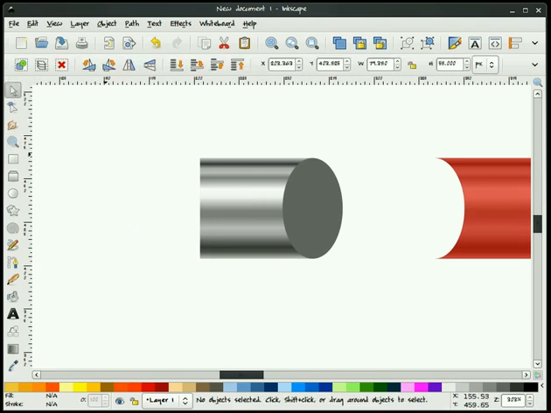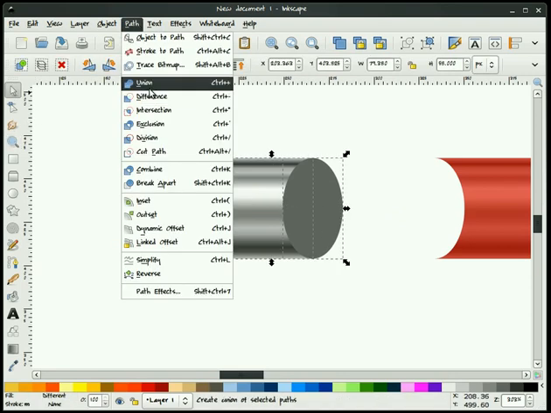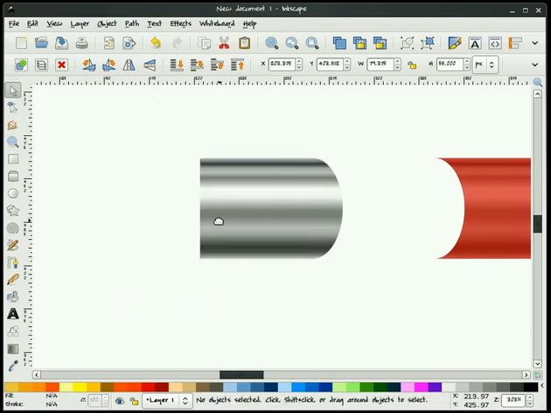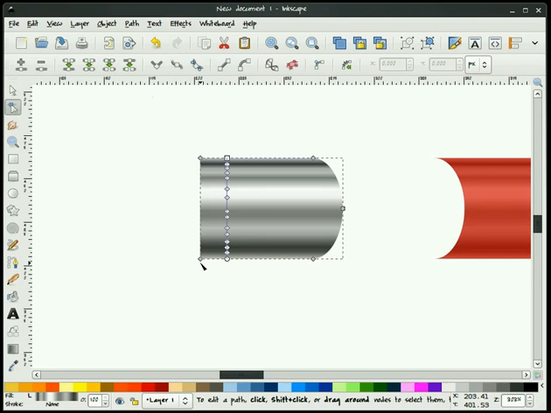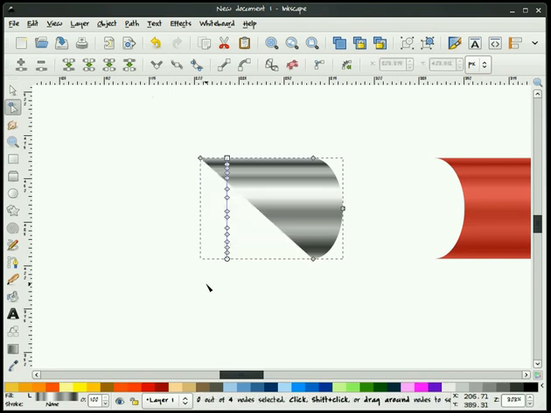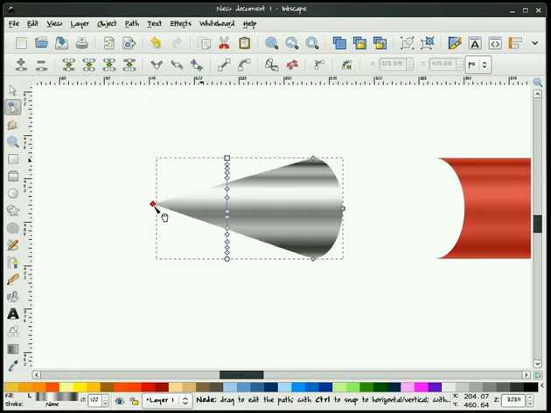Okay, in order to do the cone, we have to take both of these objects, go to Path, and do a union. And we're going to select the object after we do that, and I'm going to delete the node at the very bottom right here. Okay, that's going to give us a shape just like this, and I'm going to drag this out just like this till we get kind of a triangle.